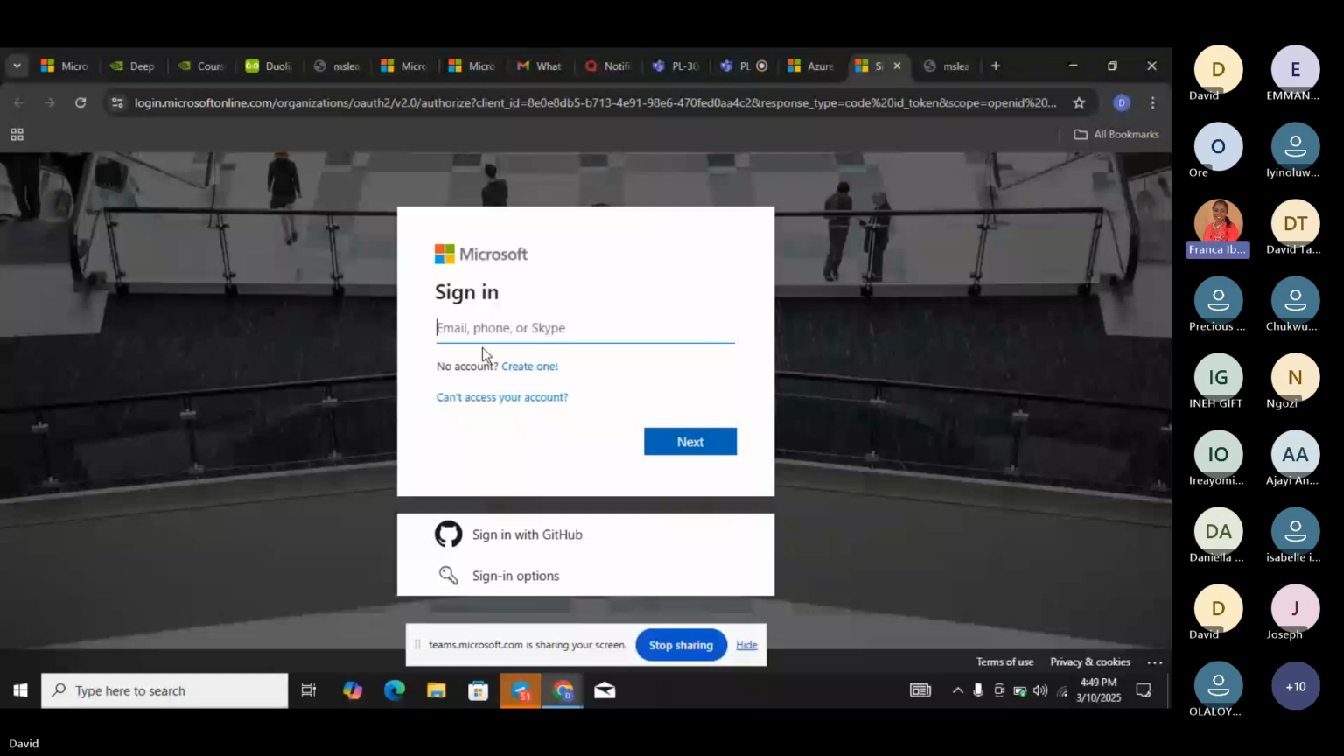Okay, now you sign in with your email. You can use your Gmail account. Use your Gmail account, everyone, to sign in.